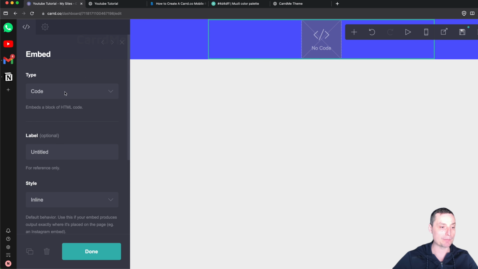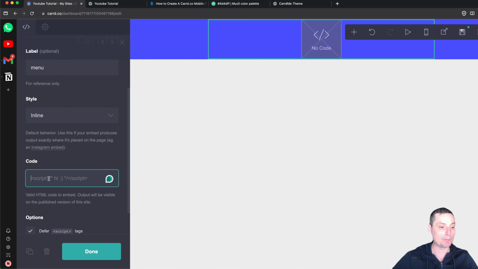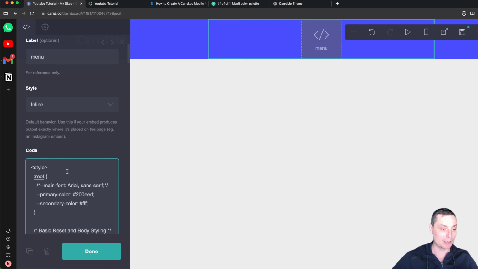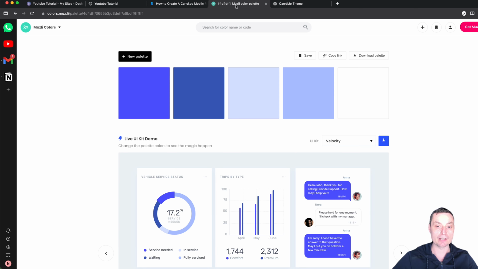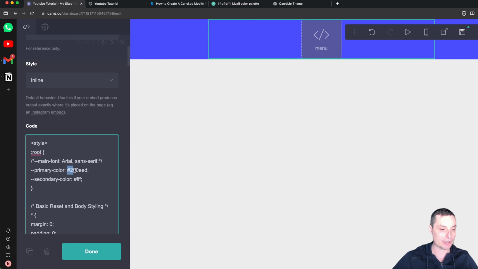And right now you have the type code. It will be the menu, the label. The style will be inline, and here I will paste the code. So what we are going to modify in here, first, is the primary color. This is the color that the drop-down menu will have on mobile. To do that, again, I will copy the color code from here and add it in here.